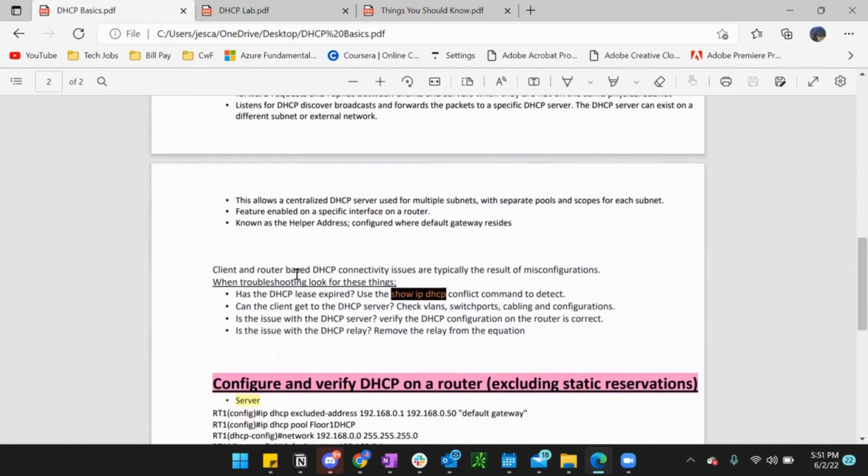Okay. It says client and router based DHCP connectivity issues are typically the result of misconfigurations. So if your client is not getting any IP address or any information from the DHCP server, or the DHCP server is just not sending out anything to the clients, it's usually because something was misconfigured. Right? So when you are troubleshooting DHCP, you definitely want to use the show ip dhcp command, so you can detect any type of conflicts or anything that's going on. These are some really good questions when you are troubleshooting DHCP, because again, it's misconfiguration. So maybe you didn't add the helper address, or maybe you didn't put the correct pool of IPs in, or maybe you don't have enough in the usable range of IPs.